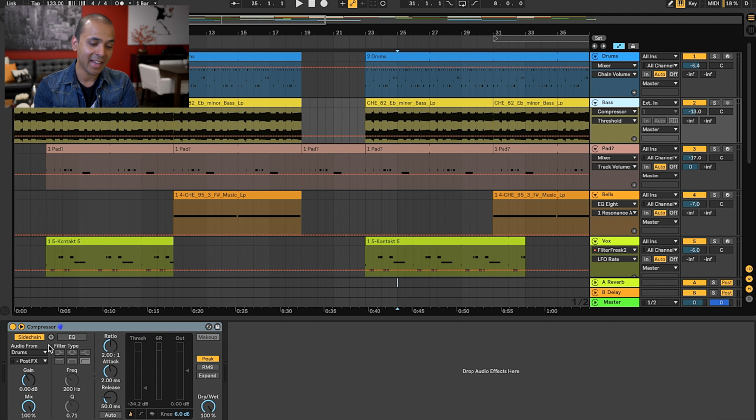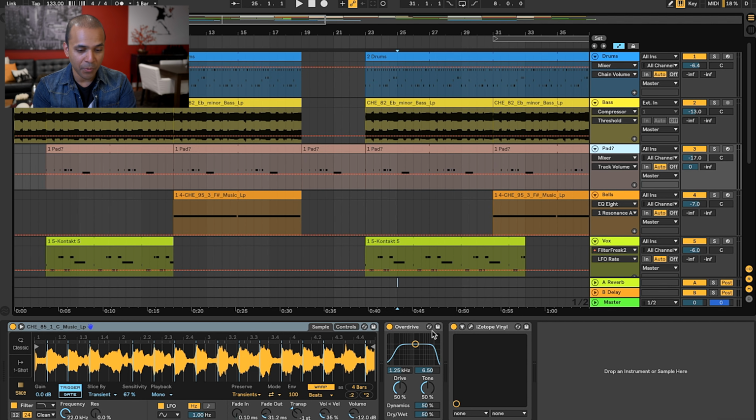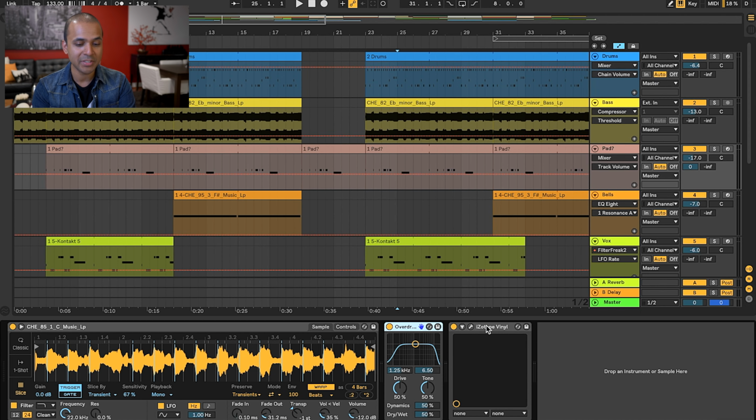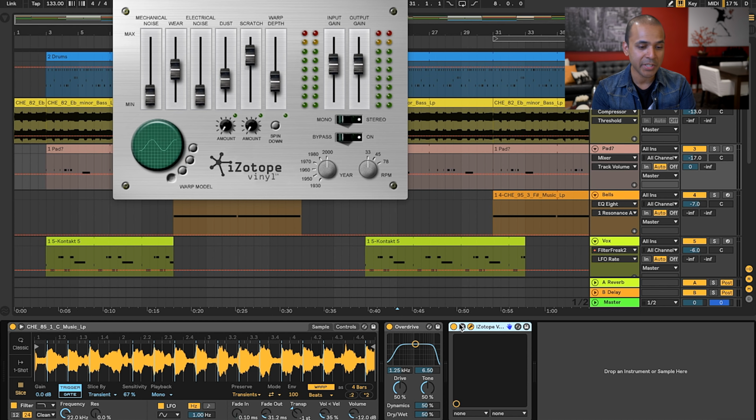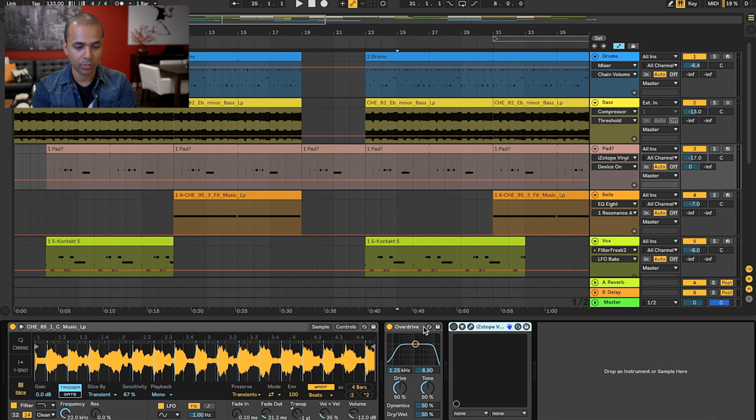Next up, on the bass, I added a compressor just to keep the sound even. On the pad that you heard before, I actually added overdrive to give it even more of a gritty feel, and also the Izotope vinyl plugin, which makes things sound like they're playing on old vinyl if you really wanted to. I'll let you hear what it sounds like without it.